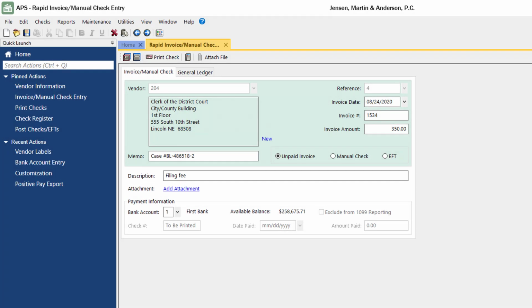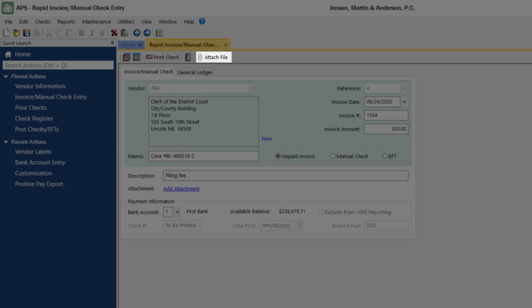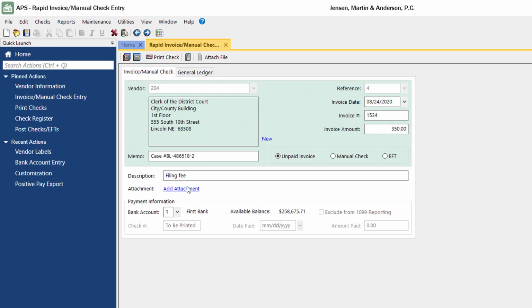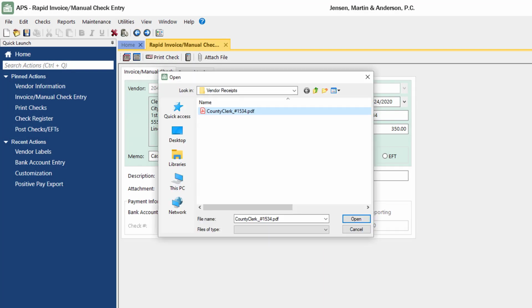If you have a digital copy of the invoice, you can easily attach that file using the Attach File button or by clicking Add Attachment. Attaching a copy of the invoice makes it easier to view the invoice at a later time, but can also help when filling out the invoice information for the first time.